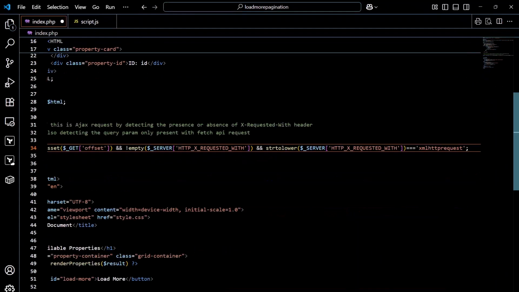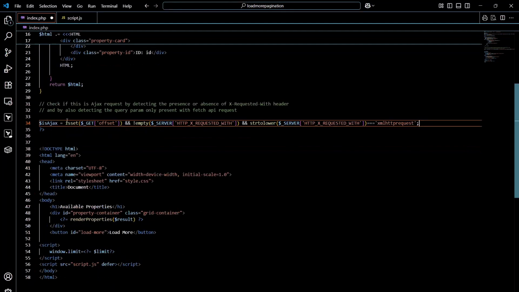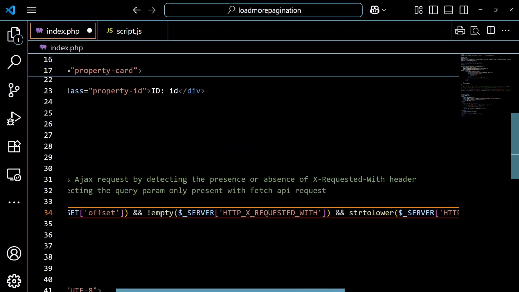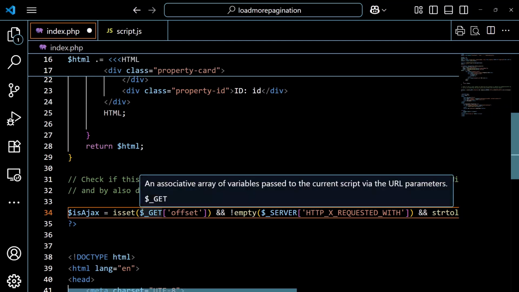let me decrease the font size a bit more. Okay, so we have to check if this offset is set. Then we have to check if this header is present. And then we have to check, okay, it's present, but is its value equal to this value? If all three conditions are satisfied, that means it is an Ajax request.